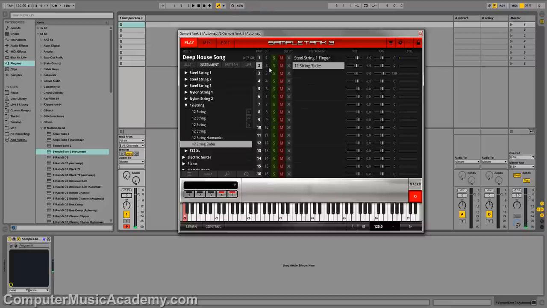Oh, forgot to change the MIDI notes. I'm gonna put it all on one. That's a little weird, but it works. Yeah, that's what I'm talking about.